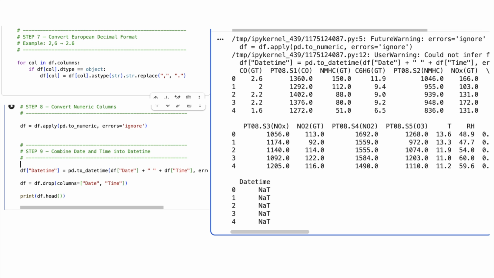Some columns, such as dates or time values, cannot be converted to numbers. The parameter errors='ignore' tells Python to simply skip those columns instead of producing an error. At the end of this operation, most measurement columns become numerical variables that can be used for statistical analysis.